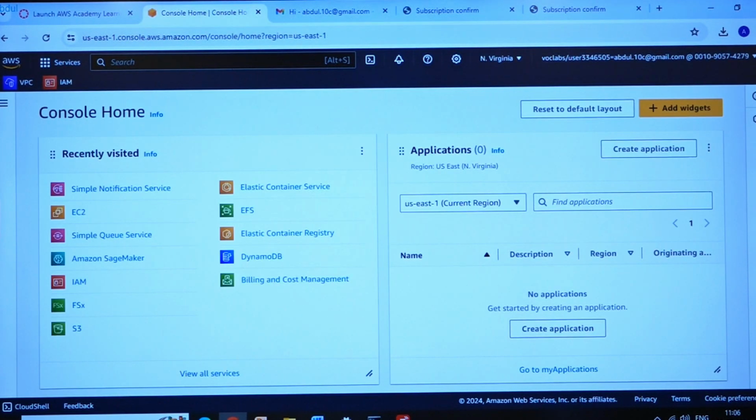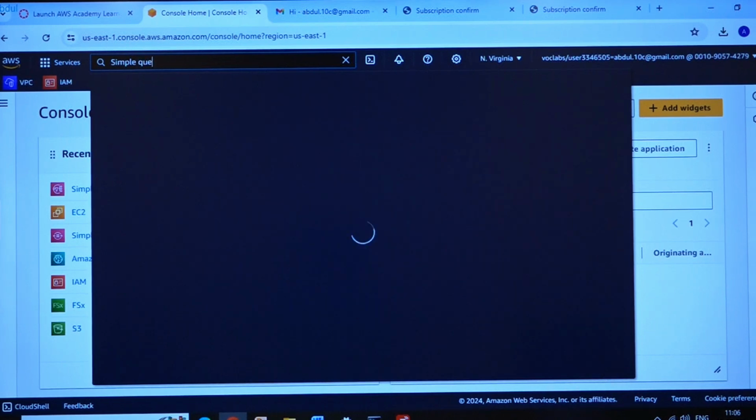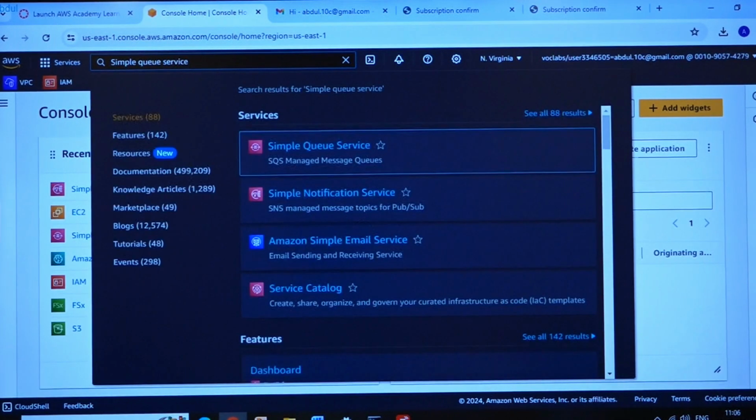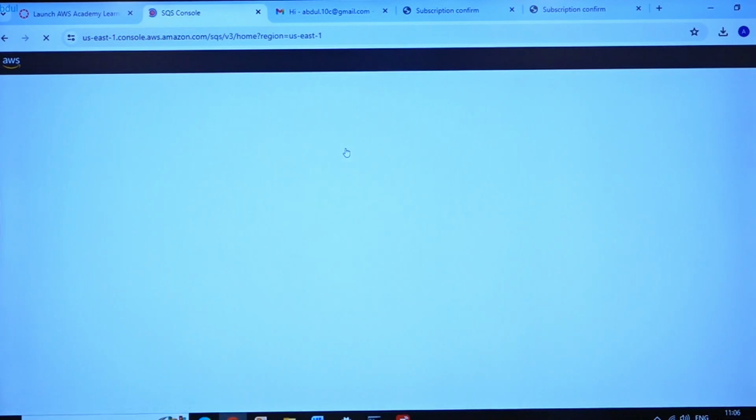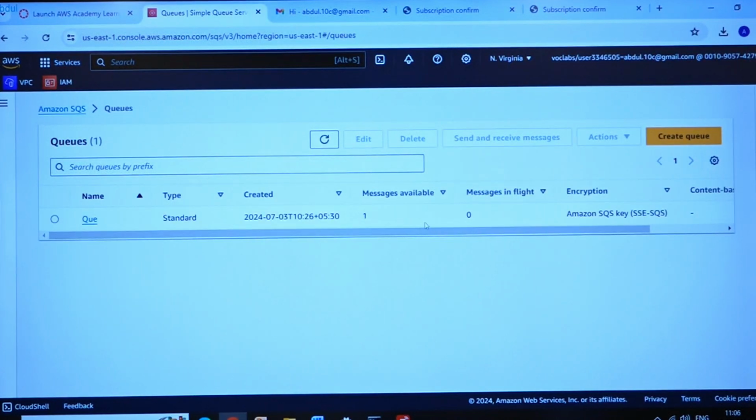One more service which we are going to see is Simple Queue Service. I want to queue some message, keep it, and poll it whenever it is required. That is provided by something called Simple Queue Service, that is nothing but SQS. We will see step by step how it is done. Here I have already created one queue, but I want to create one more queue. I will say create queue.